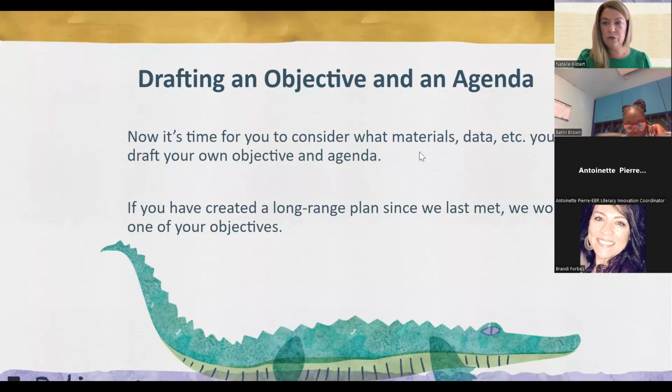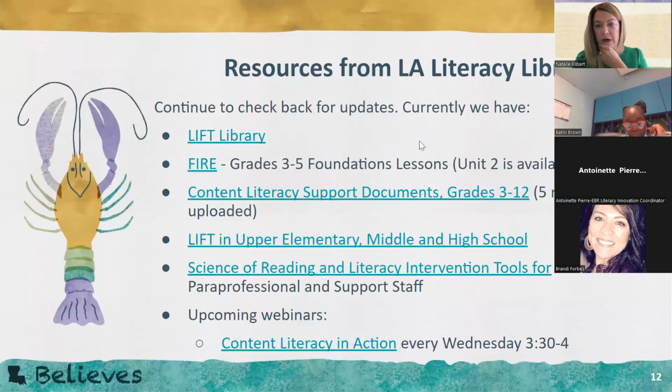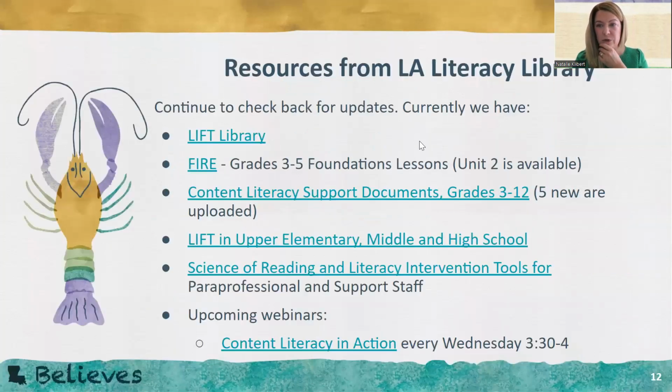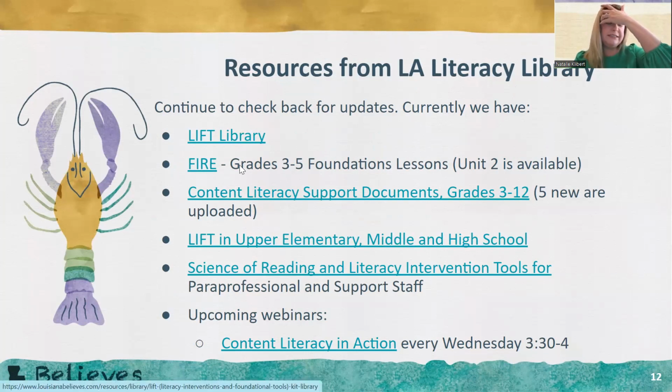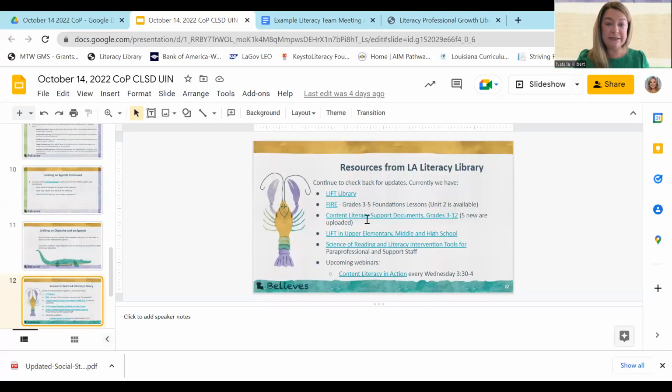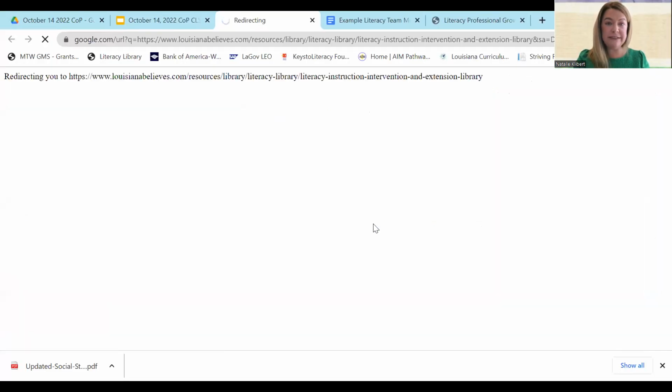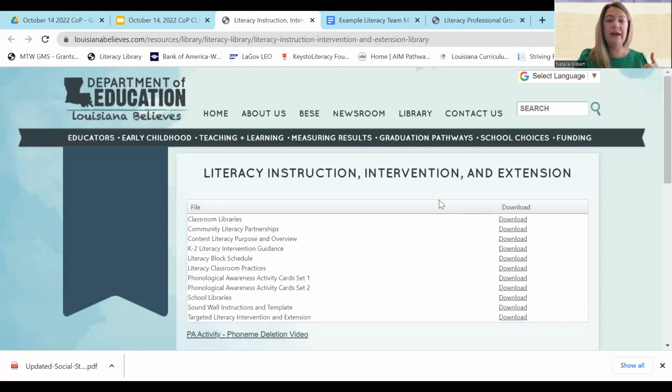Okay, so we talked about some resources last month. I wanted to make sure I updated you on the most recent resources that are out there. So continue as always to check back for updates, but the LIFT library is there. We're constantly adding new intervention pieces. Fire Unit 2 is available. So if you're looking for the next unit in the fire lessons for grades 3 through 5, those are there. The content literacy support documents, there are 5 new that are uploaded, so they currently have 11 documents there. And I want to talk about this real quick because I hosted, some of y'all were able to jump on.